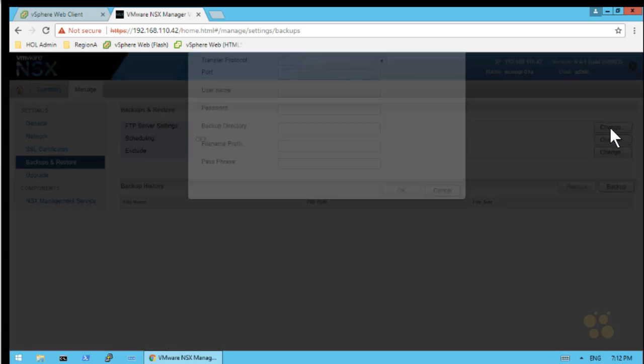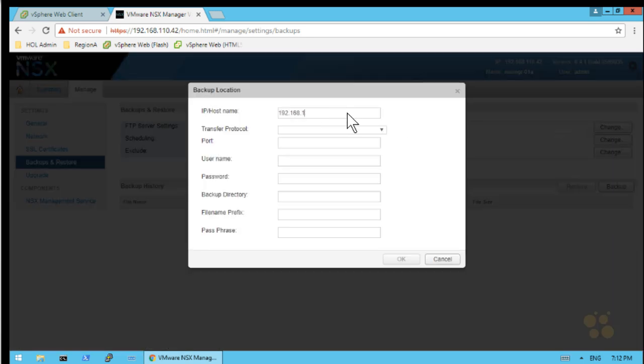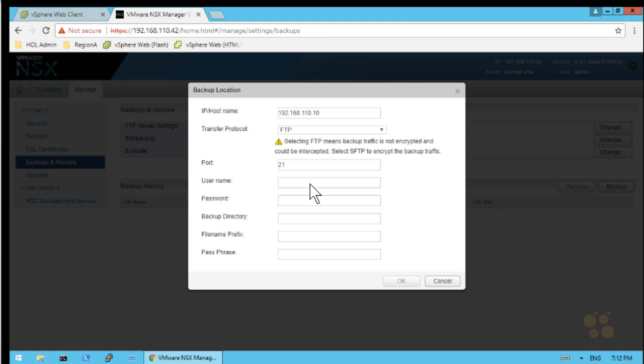We'll just click Change next to FTP Settings, and then we'll put in an IP address of 192.168.110.10. From the drop-down menu for protocol, we'll choose FTP. We'll click in the blank for the username and put in FTP user. We'll click in the password field and once again put in VMware 1!. We'll click in the backup directory and we'll type in /NSX Manager. We'll click in the blank for file name prefix, and we're going to put in NSX_manager_. And then for the passphrase, wouldn't you know it, VMware 1! And then we'll click OK.